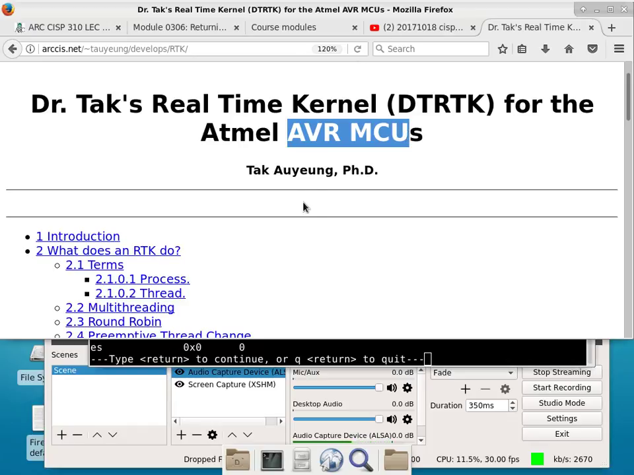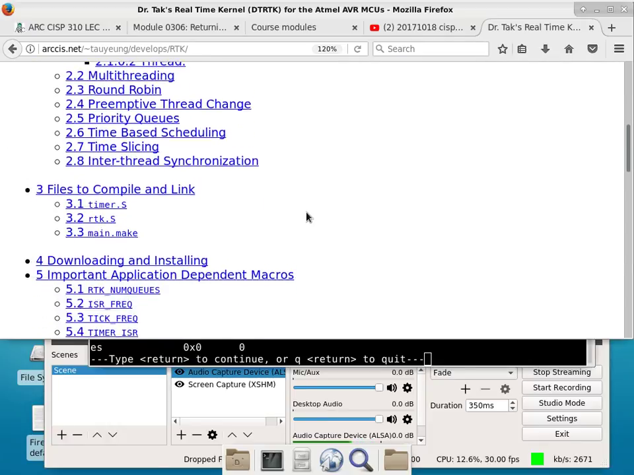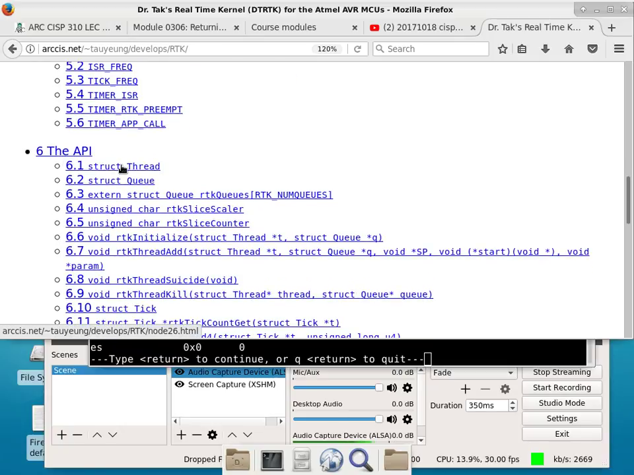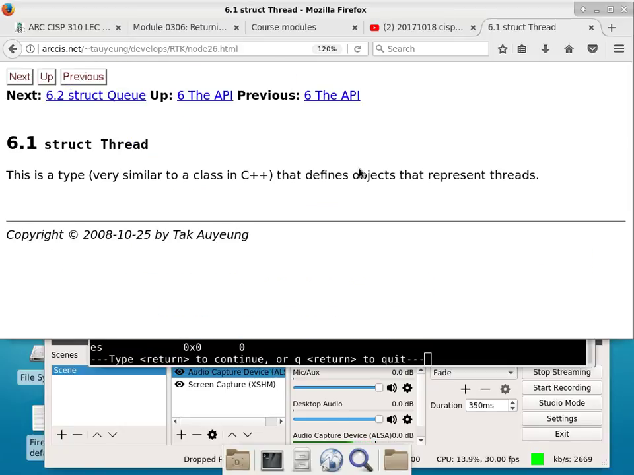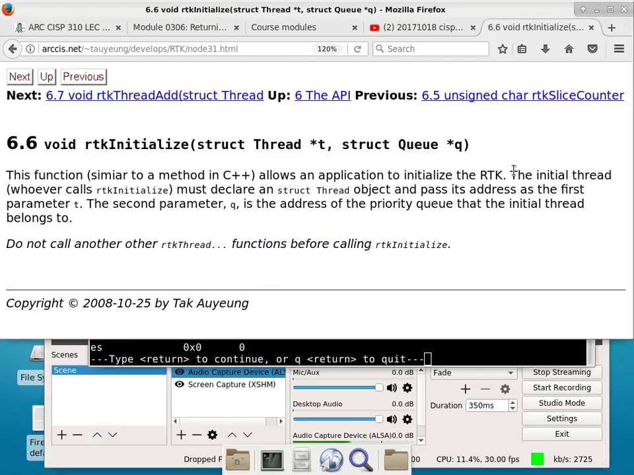So my entire real-time kernel is written in assembly. There's not a single line of C code. However, there's an API, and the API is written in C entirely. So I have structs, I have subroutine calls. This is how you initialize the real-time kernel itself.